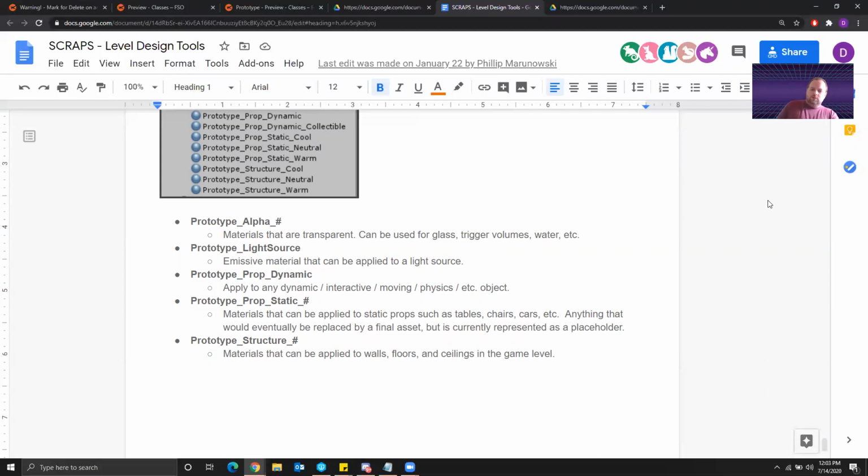Prototype structure. With structure, we wanted to separate the idea that a stone wall can be a static prop, but if a stone wall is used in the creation of a level structure, so roof, walls, floor, etc., we wanted to separate them so that it's specifically this is a wall and this is a desk of some sort. So that's why there's a separate material for that. And like I said, there's a couple different variations, but those are there for you to quickly give some sort of color to objects so that they stand out from each other.